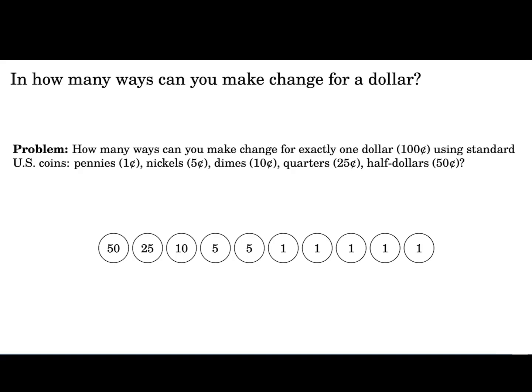In how many ways can we make change for exactly $1 using standard US coins? So let's say we can use pennies, nickels, dimes, quarters, and half dollars. Now, of course, there are many ways to do this. So one of them we represent here.